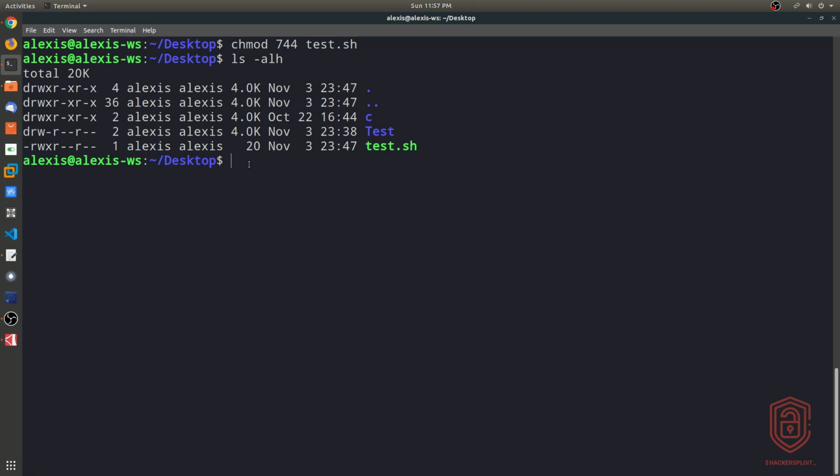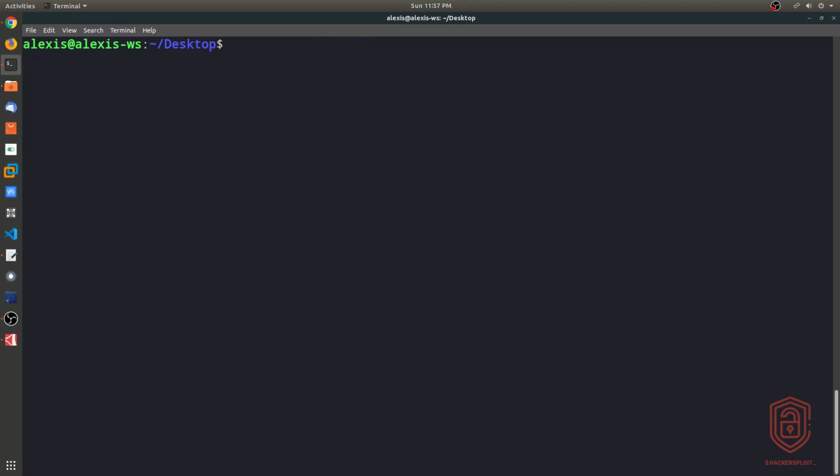Now, if it is complex, I will leave a resource in the description section that has a table of all of these permissions, but the math is very simple, right? So again, we're simply adding 4 plus 2 plus 1, and that is for all permissions.